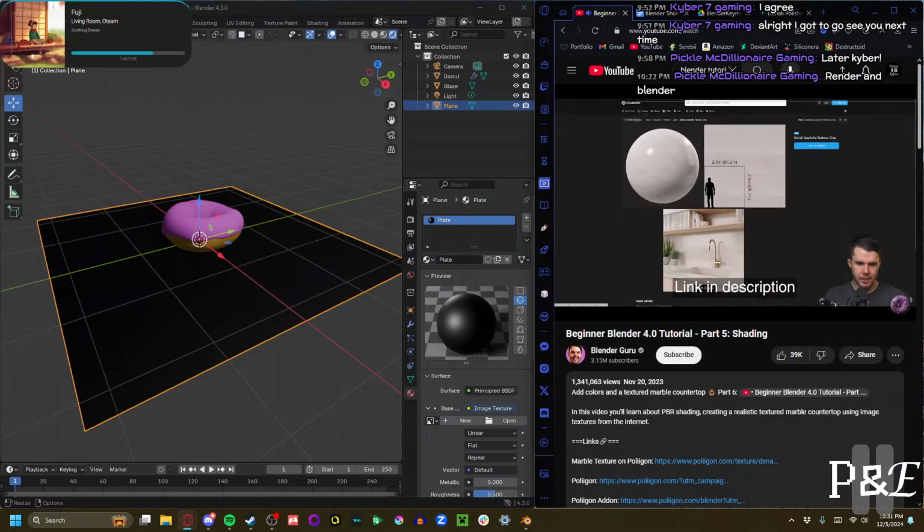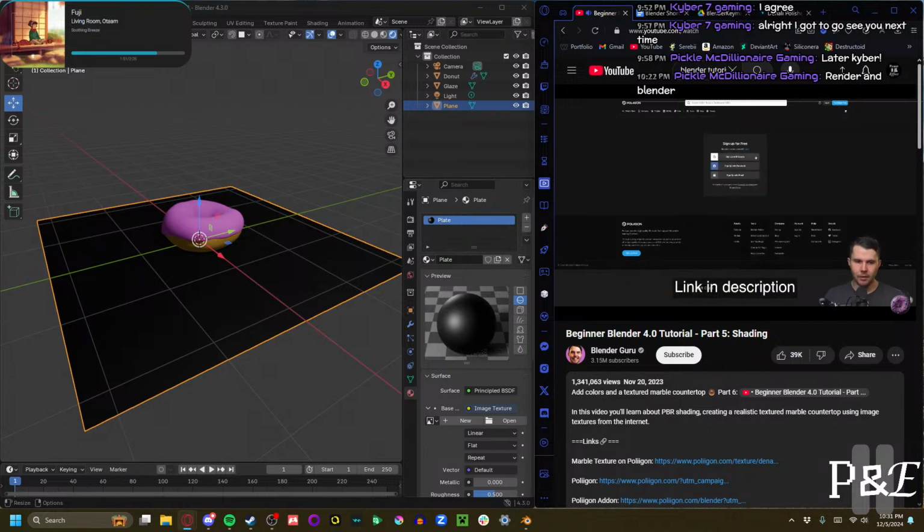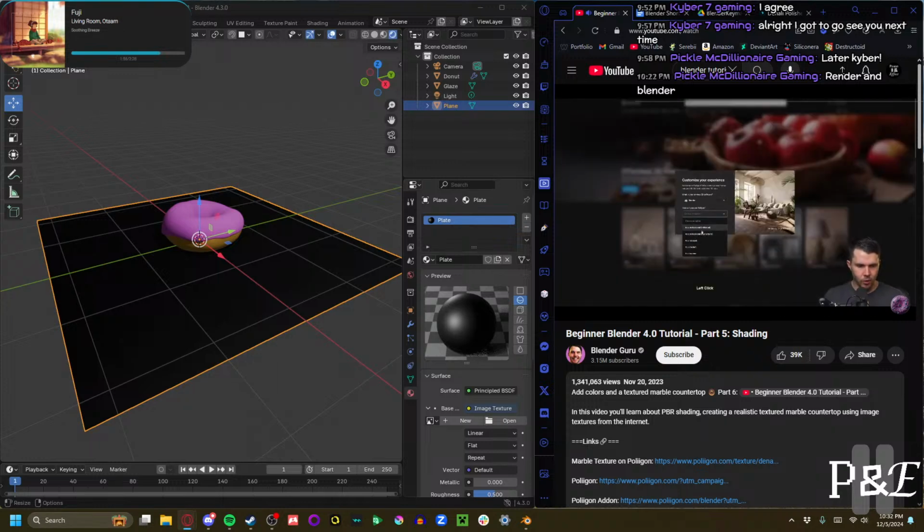So this is the free texture. This is the one we're going to use. And first of all, although it is free, you do need to sign up for an account. So you can just sign up with Google. That's usually the easiest one. There's a couple of onboarding questions.